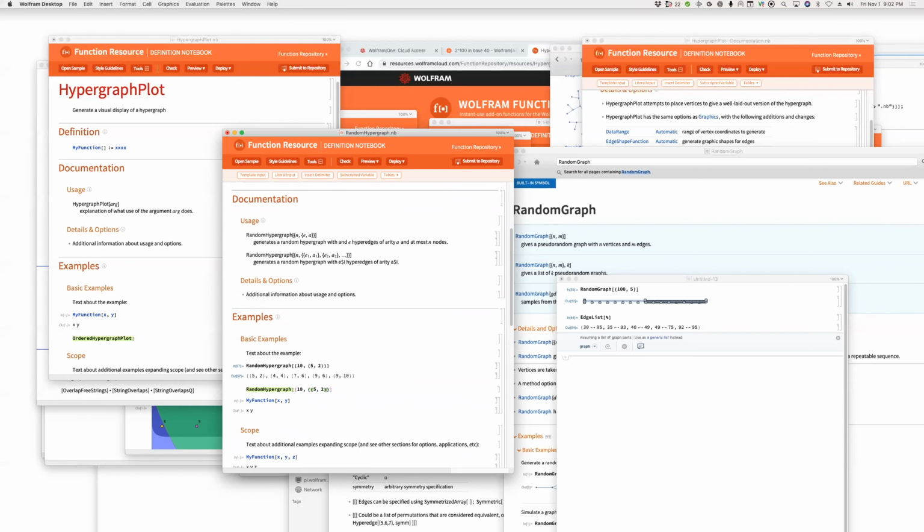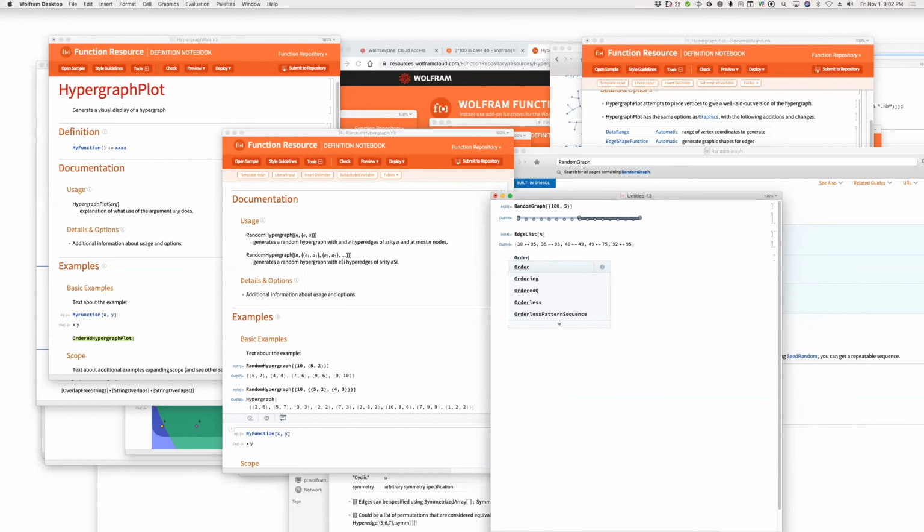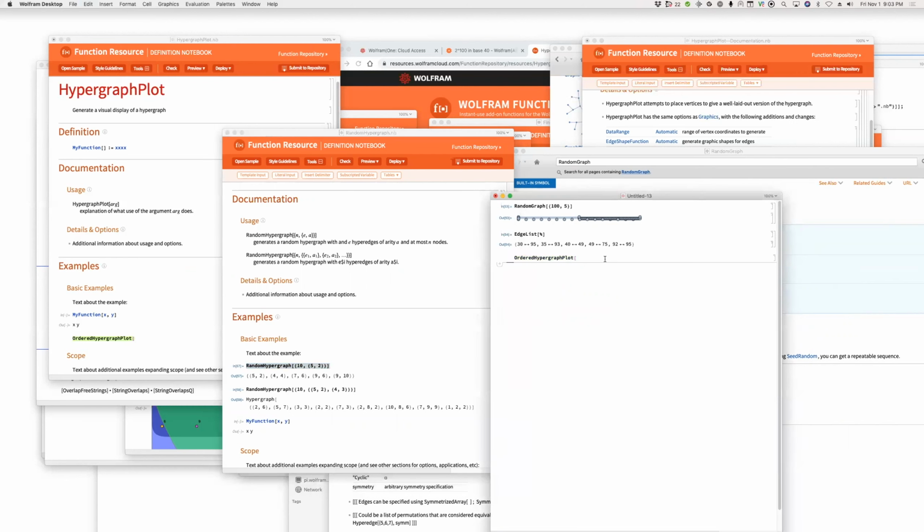And let's add a 4-3 case. Looks about right. You agree? Yeah. Okay, so now let's go ordered hypergraph plot of, I got to do say first of this because we're not supporting that yet.